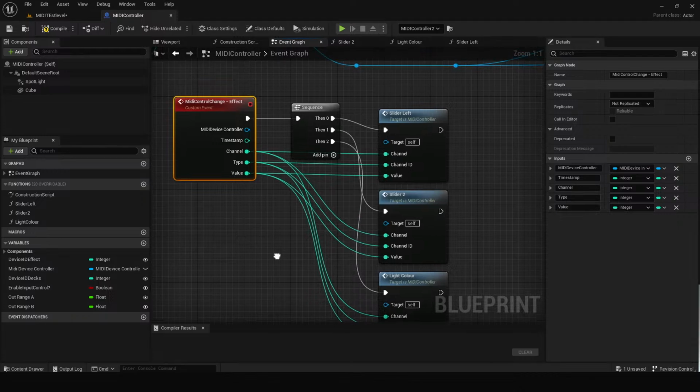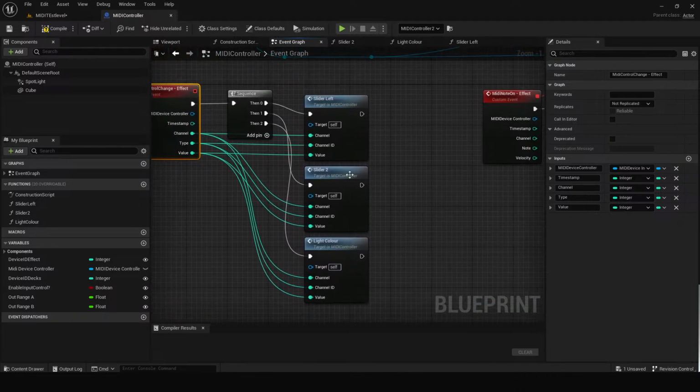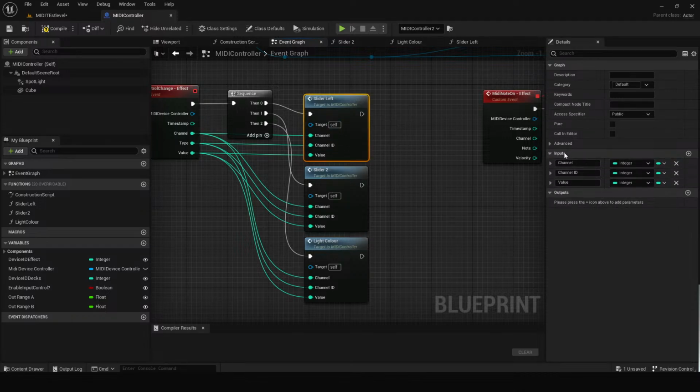So then from here you can create little functions. You do need to create these inputs manually, but they can just copy these. Type and channel ID, I guess they're interchangeable. I guess maybe the type of input, maybe that's whether it's a button push or a slider or something. But yeah, so slider left.